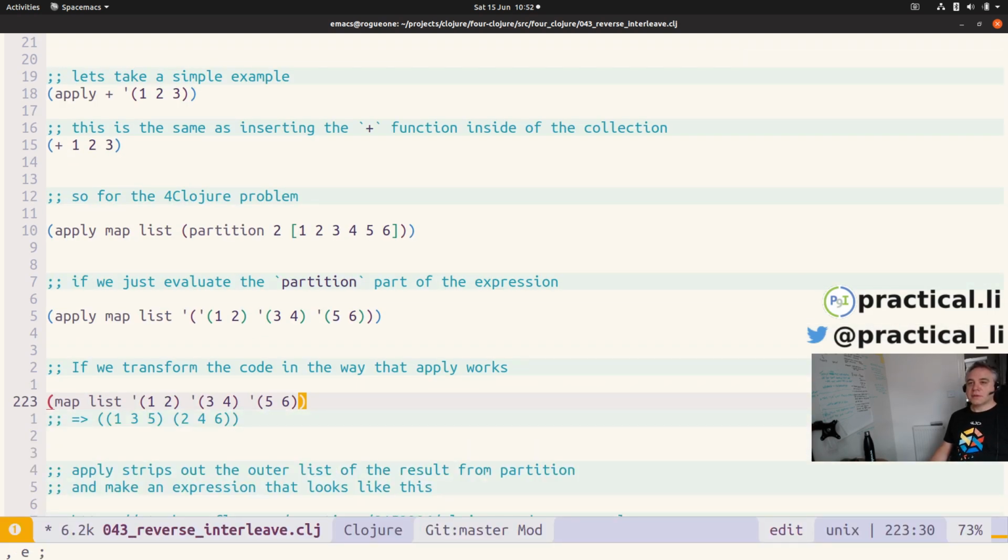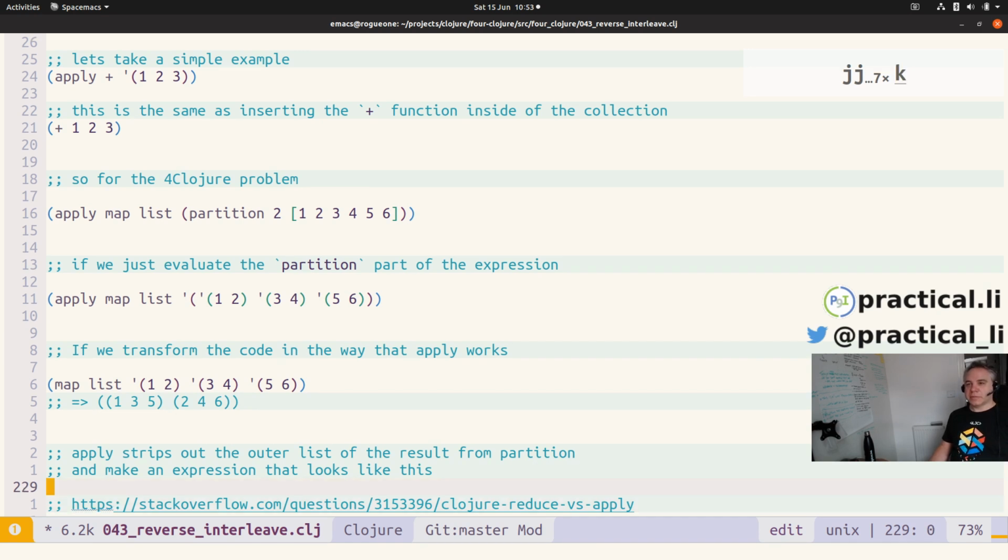Yay! Cool. So it does seem a little bit strange at first, but essentially apply is rewriting the code a little bit, and returning a function that has the right shape of arguments that will give us the right result. And one simplistic way to think about it is that it strips out the outer list from the result of the partition, and makes the expression look simple as well.